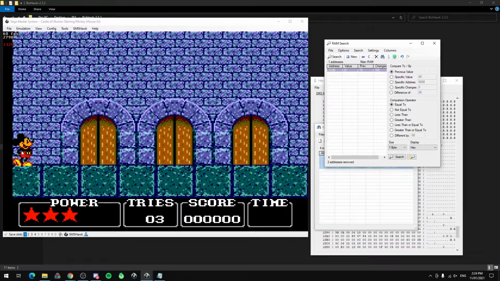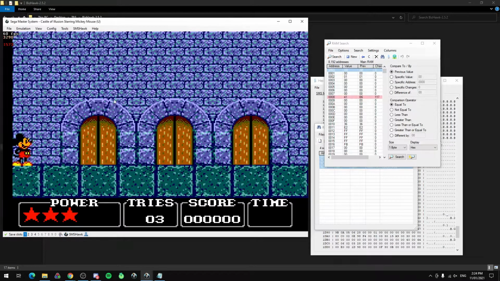So his X position is how far across the screen he is, and his Y position is how far up and down he is. If I go left, my X position should go down, and if I go right, it should go up. So let's try this. We're going to start a new search, and Mickey's staying at the same X position for a little while, so we're just going to hit search equals previous value a couple of times. You can even jump and search equals previous value.